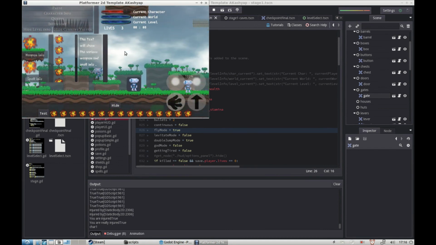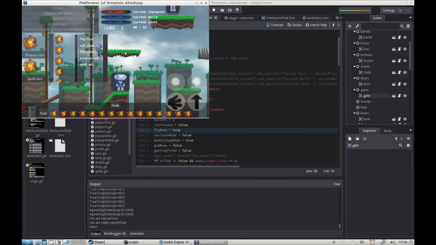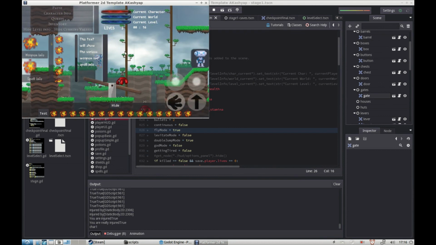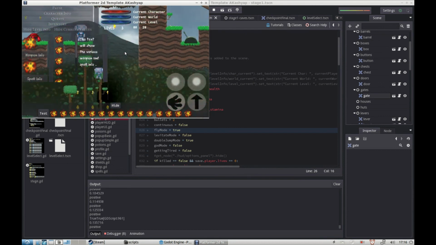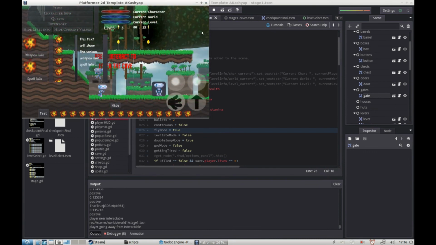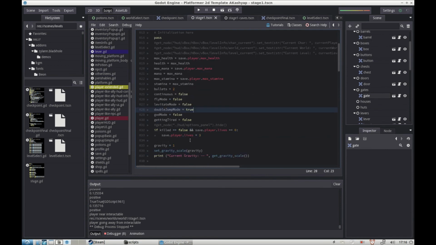I think this is not the fly mode but mega jump mode, I'll call this. We can have different animations for this. Whatever. So fly mode false. So we can have double jump, which I think I have not programmed. So yeah, getting tired is for the stamina.